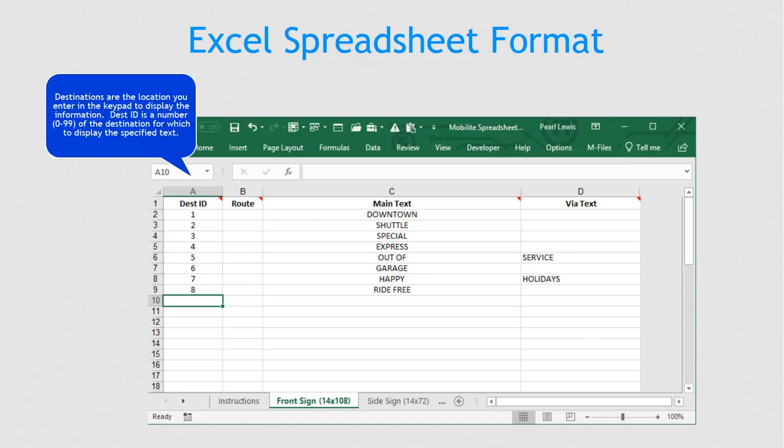The destination ID. The destination ID is the number of the destination for which to display the specified text. This column does not show on the sign. Destination is a mandatory field. If left blank, the web tool will kick it back. You can only load one destination file at a time. So if you have different destinations you want to display from one bus to another, that will need to be a different spreadsheet file, and only one file can be loaded at a time.